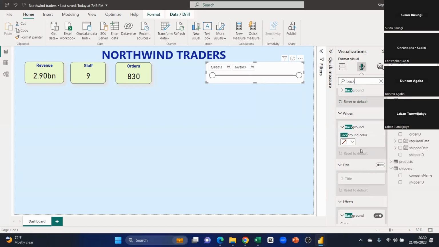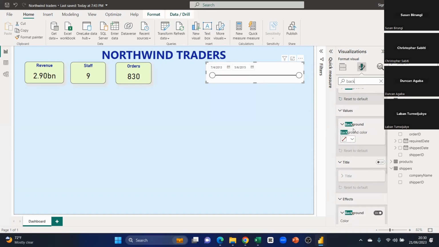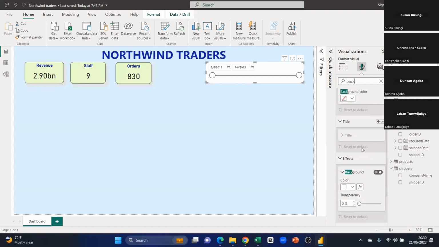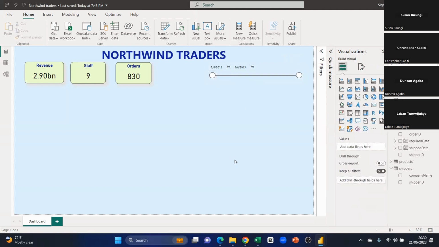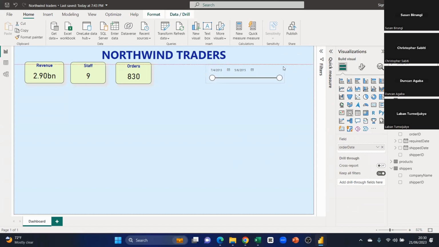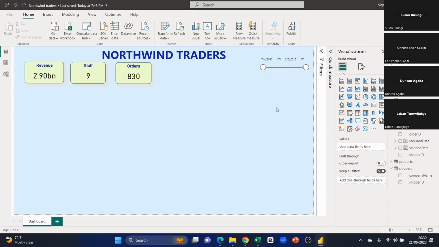This is background color, which is for values. There is a background color for effects here. This is what we want, because even it is turned on. So if I turn it off, you see automatically it goes off. So your slider just appears that way if you want it to appear that way. So you can have this one like in the corner for the people to filter your dates.